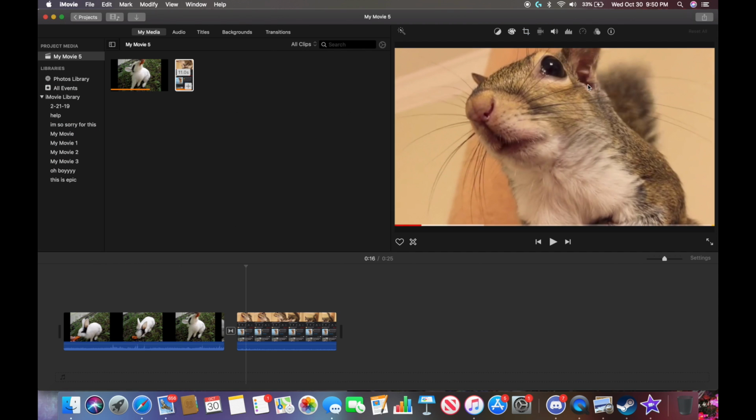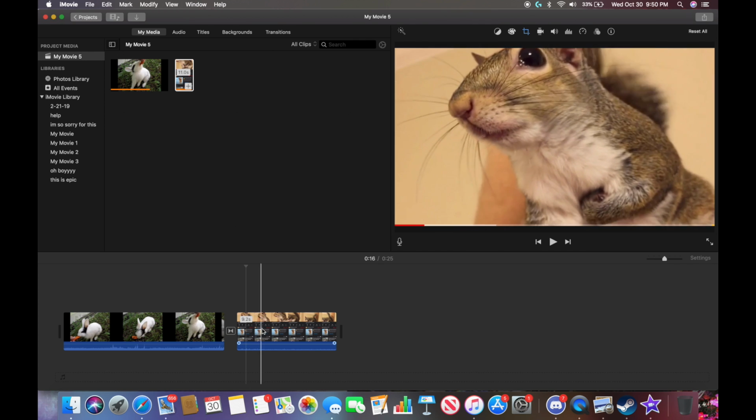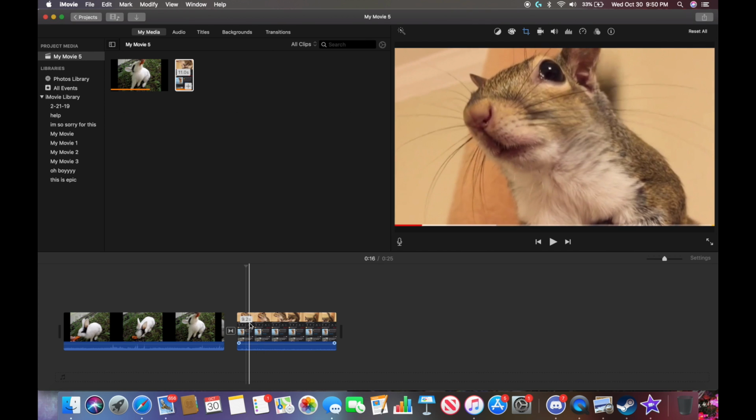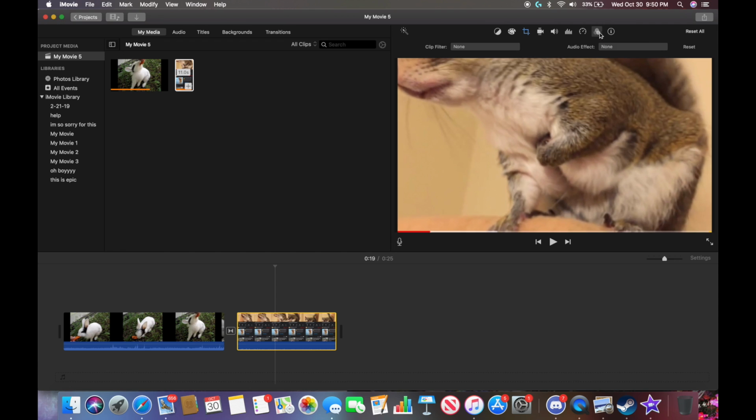So let's say we want to add a filter to our video. Let's say we want this squirrel to look dramatic and really cool and nice. So we're going to select the clip, and remember when we were cropping, another one of these tools is the filter. Right here where my cursor is, the filters look like three little dots. If you click it, you have a clip filter and audio effect. We don't want an audio effect, we just want a clip filter. So we're going to choose one.